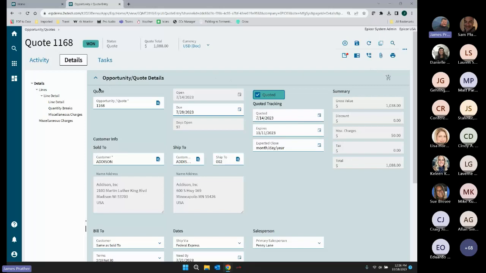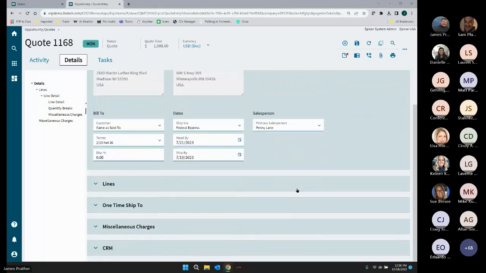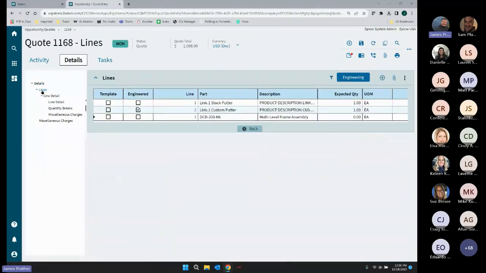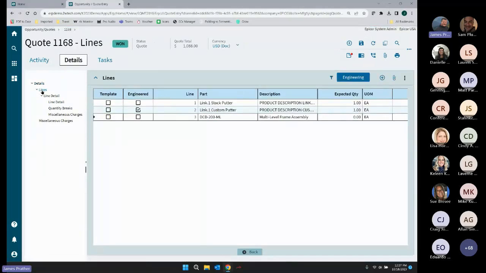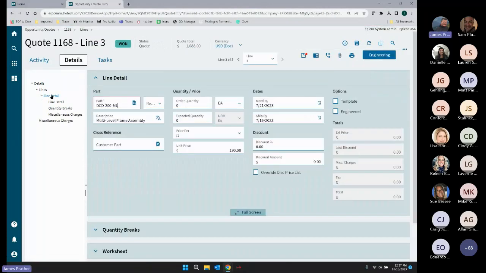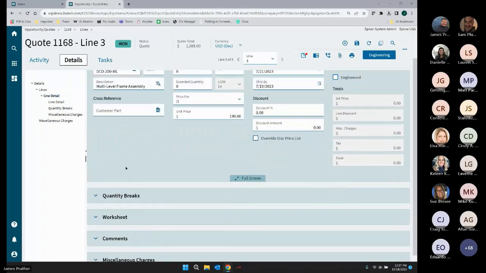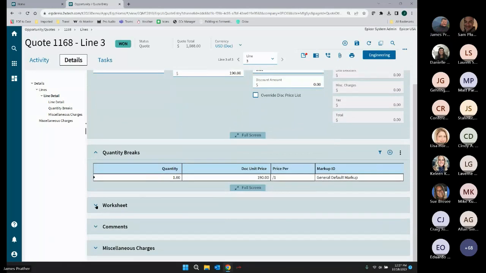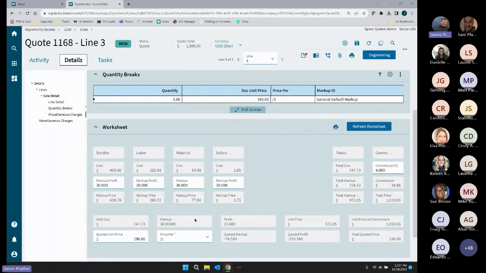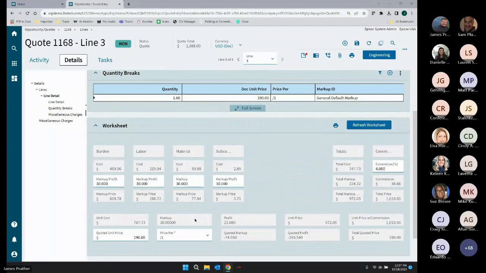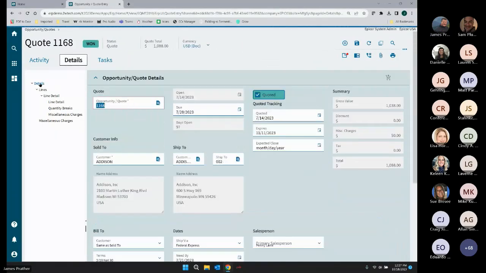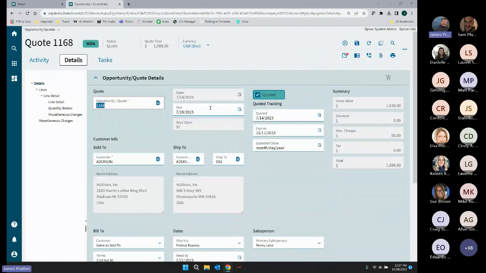Let's see. I think at this point, I want to drill through to some of the line detail. So there's your grid view of data, and then there's the form. And again, more cards that you can add or remove as needed. So that's your basic navigation of the new form.